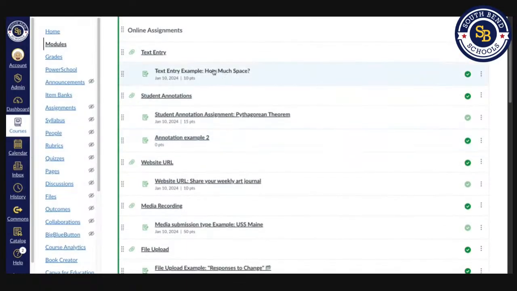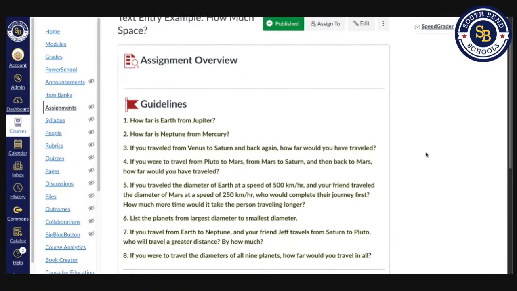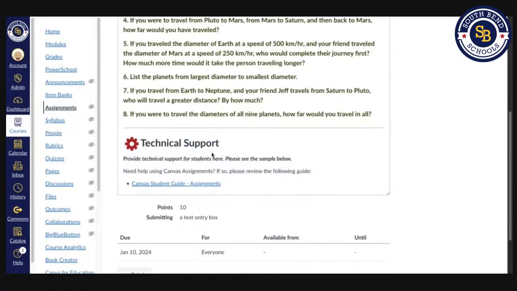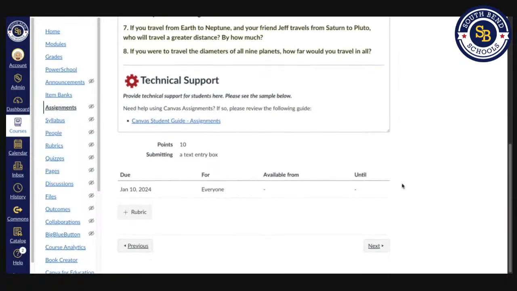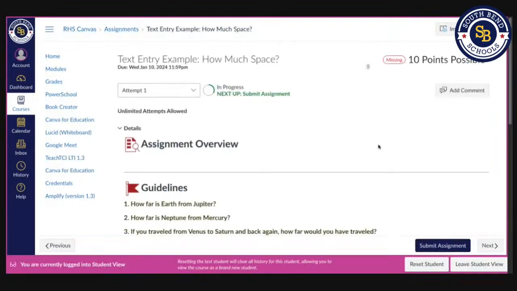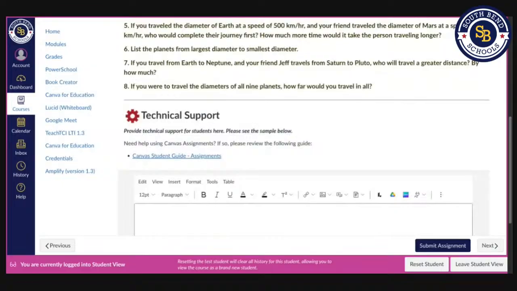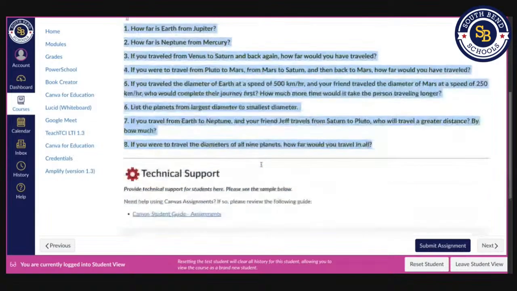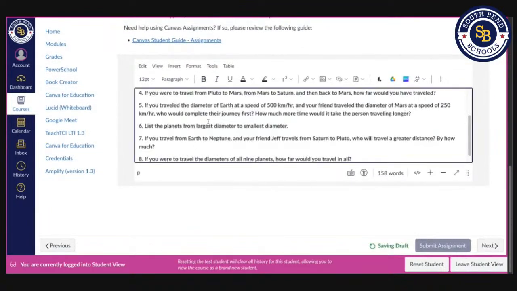Right. So here's another example of a text entry type assignment. The directions are all here up at the top with questions for the student to answer. There's some technical support information. And then if I were to look at this as a student, again, they have all of that information. And then right down here, they can toggle back and forth from their questions up here. They can even copy the questions and paste them into their document so that they could then answer them.